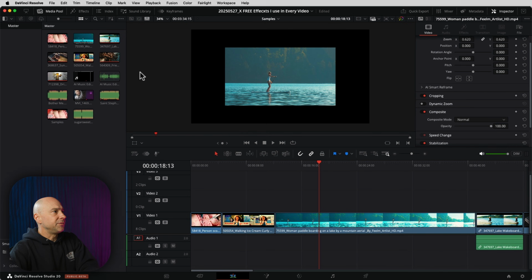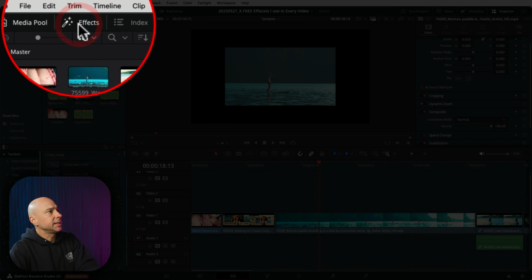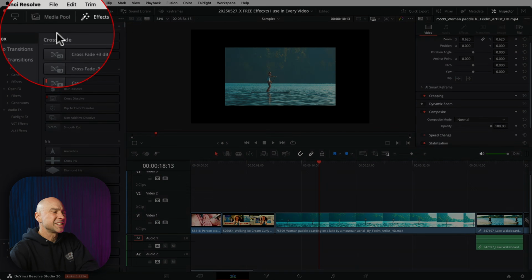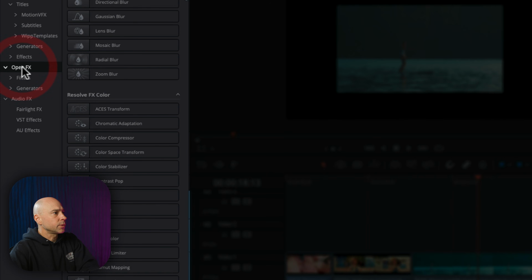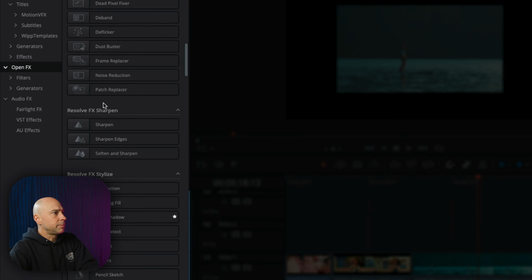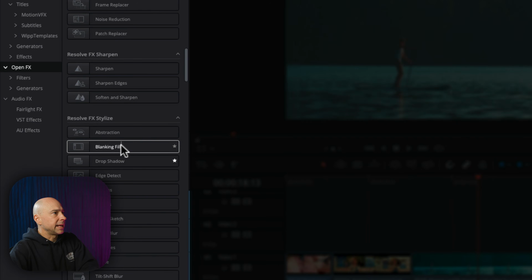So let's open up our effects. We want to come up to the top right here and click on effects. We can close my media pool because I don't need that open at the moment. I'm going to come down to the open effects section right here and scroll down towards the bottom of this list. And we have right here blanking fill.